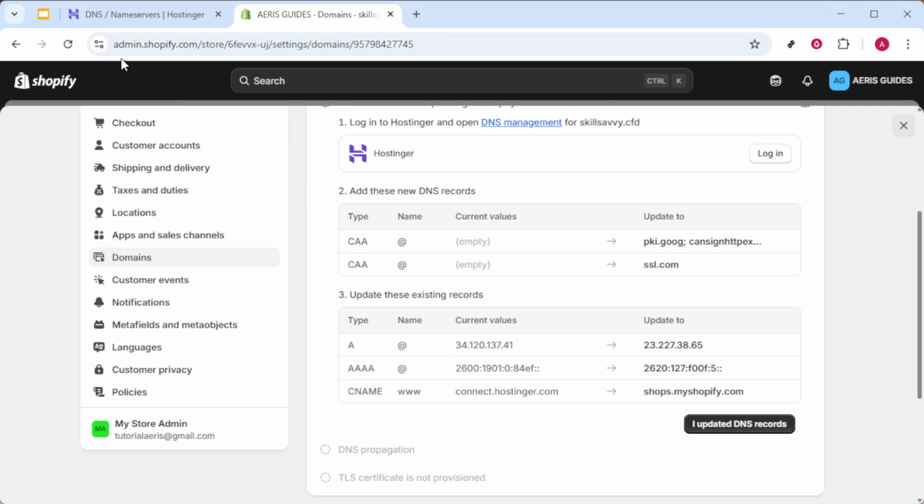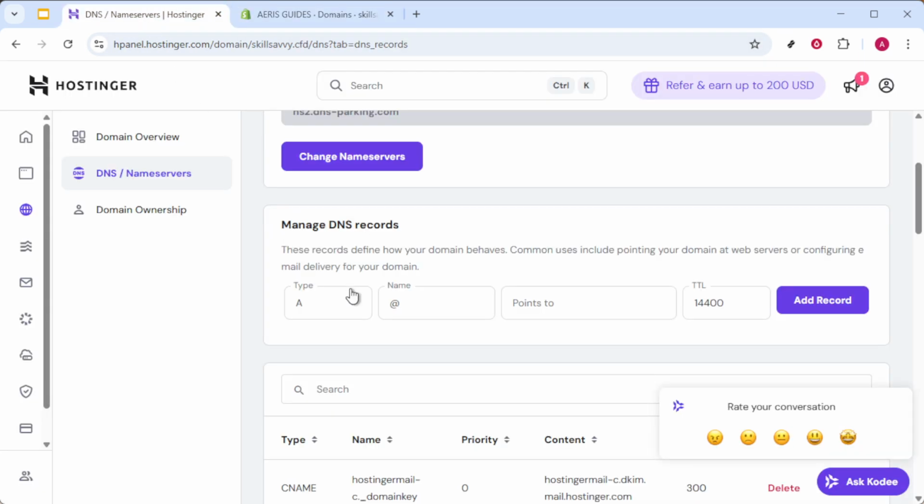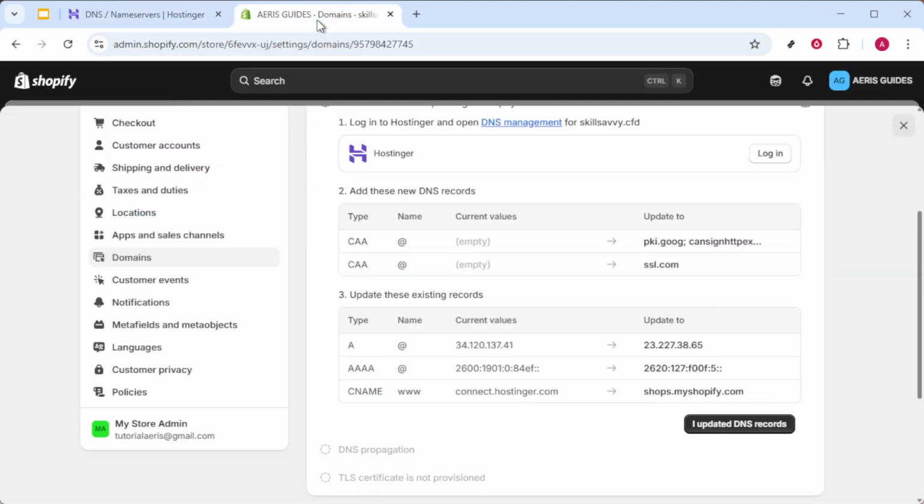By following these steps carefully, your Hostinger domain will now be connected to your Shopify store, ready to help drive traffic and sales. This integration allows for a more branded and professional appearance, giving your customers the confidence they need to engage with your business online. Your e-commerce journey is now set to embark on a seamless path to success.